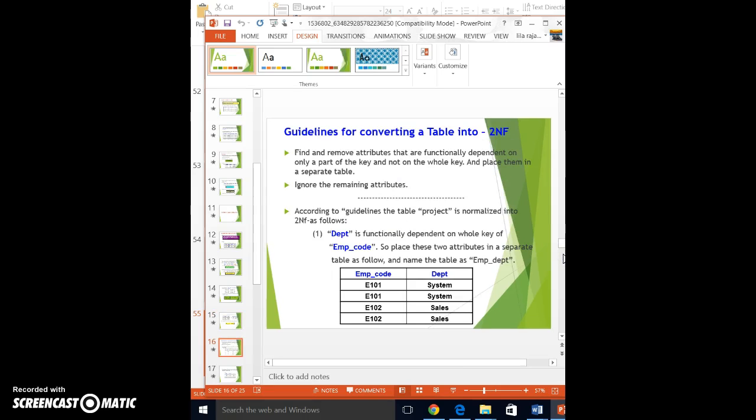Let's look at some of the guidelines. How do we convert into the second normal form? First, we have to find and remove the attributes that are functionally dependent on only a part of the key and not on the whole key, and place them into a separate table. According to our guidelines, the project table is normalized into second normal form. How do we do that? First, department is functionally dependent on the whole key, employee code. So place these two attributes in a separate table and name it employee department. We put the employee code and department together and call it the employee department table.